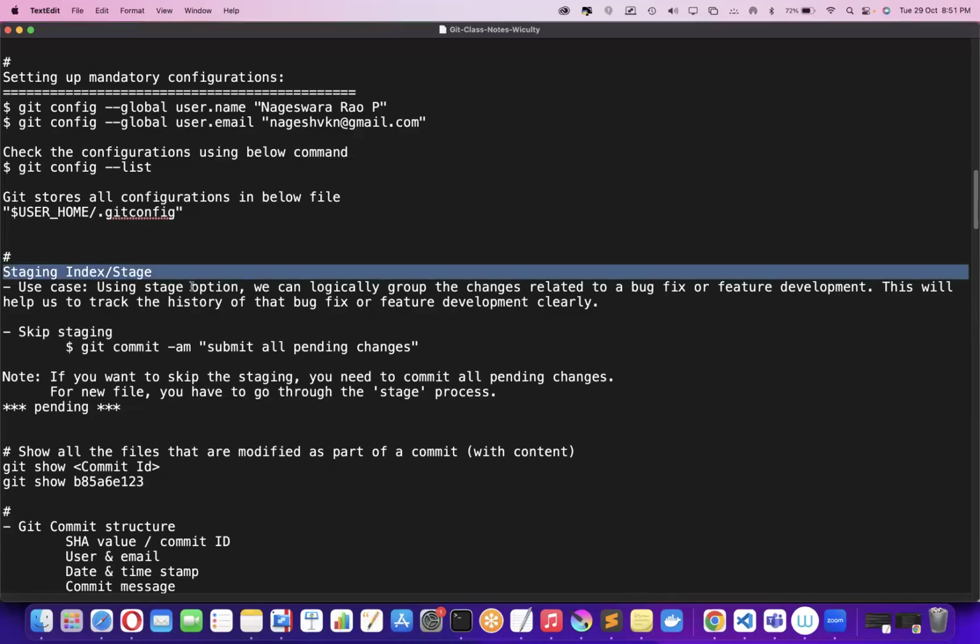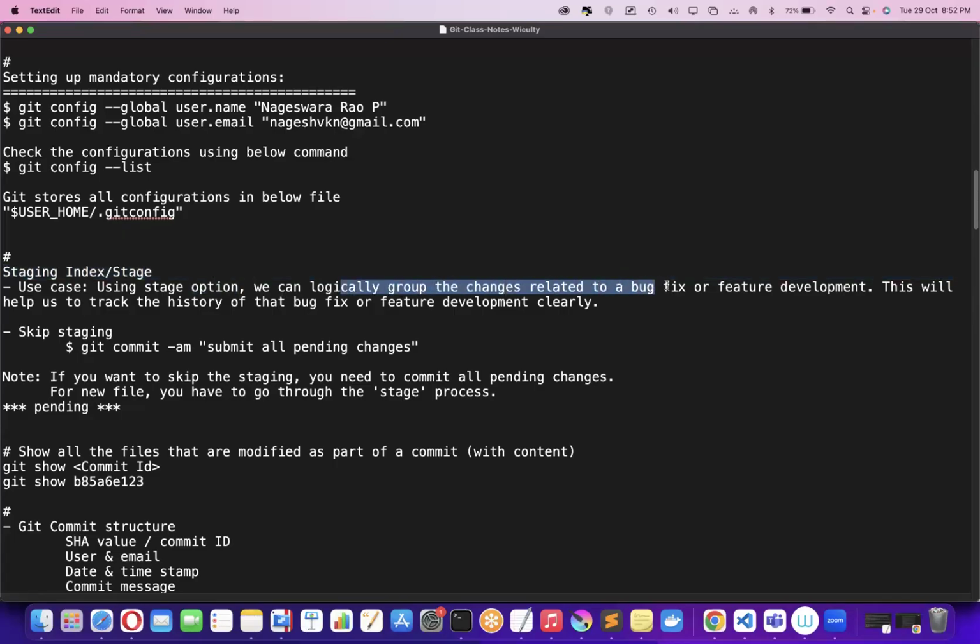See this stage. Using this stage option, we can logically group the changes related to a bug fix or feature development. This will help us to track the history of the fix or feature development clearly.